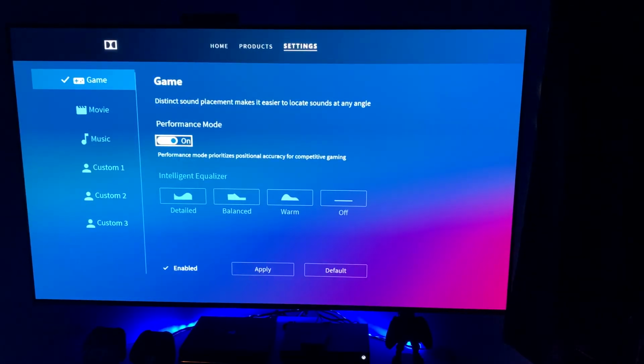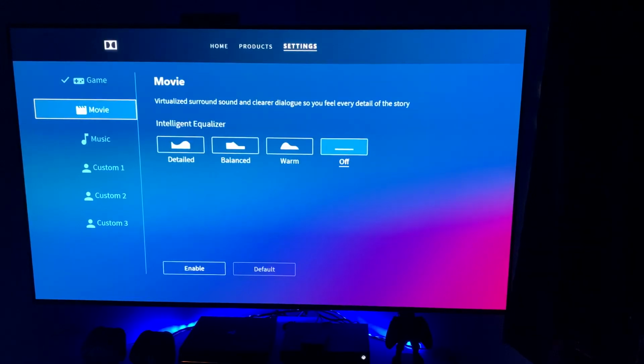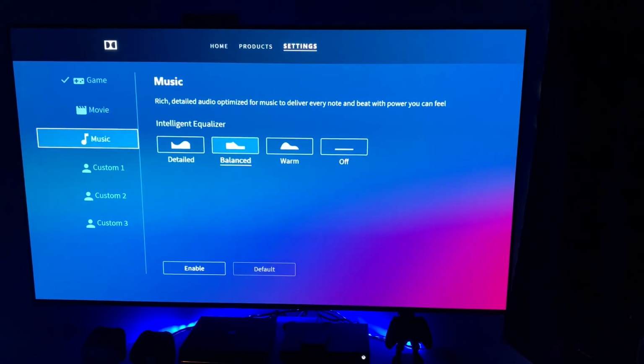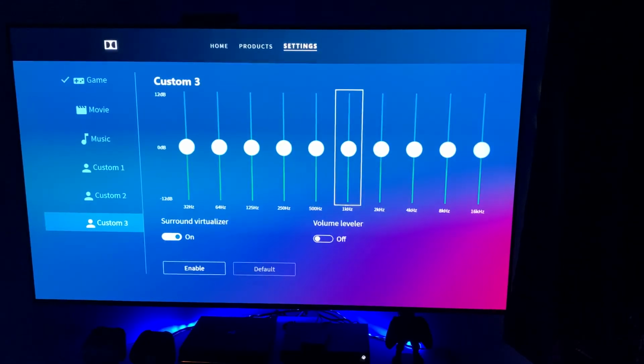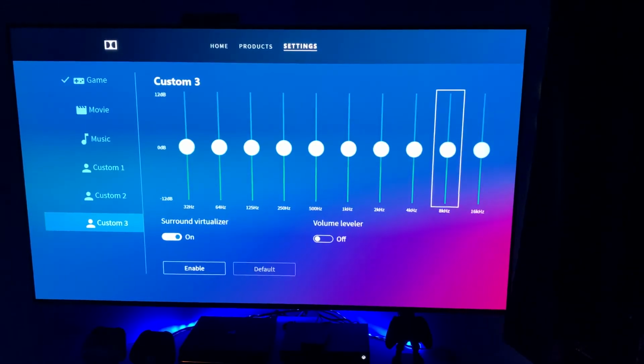That means it's on. You can also toggle it if you want to go into movie mode, and there are different built-in equalizers here which allow you various profiles. If you don't like that, you can actually go into the custom tab. There are 3 separate custom slots for you here, and you can get into each of the different frequencies to determine what you want it to be.